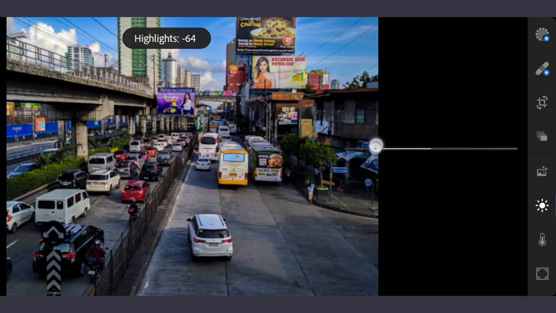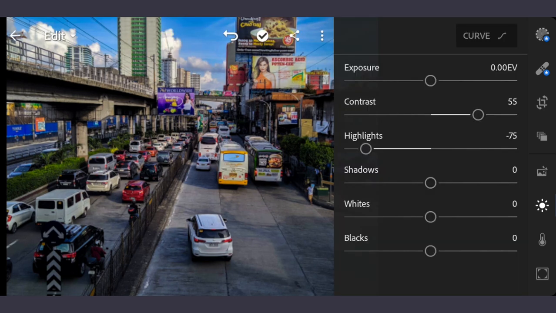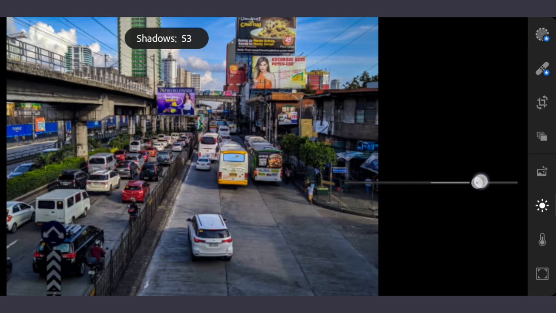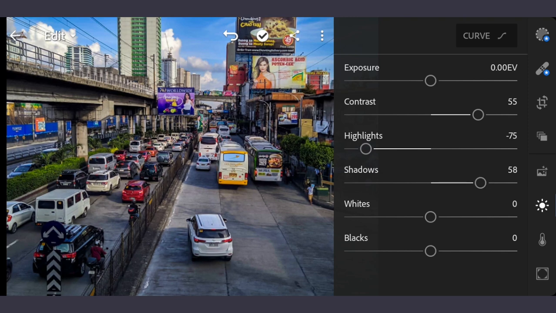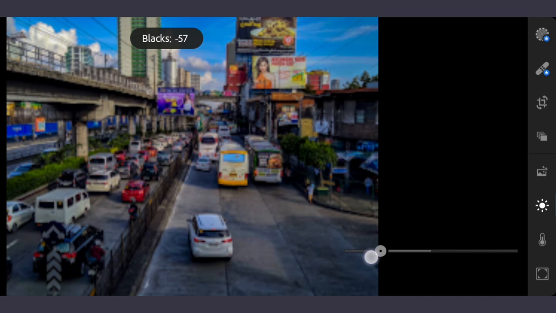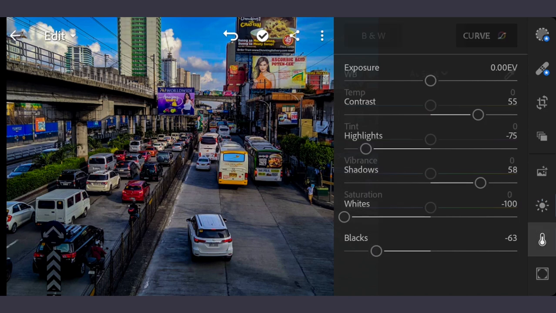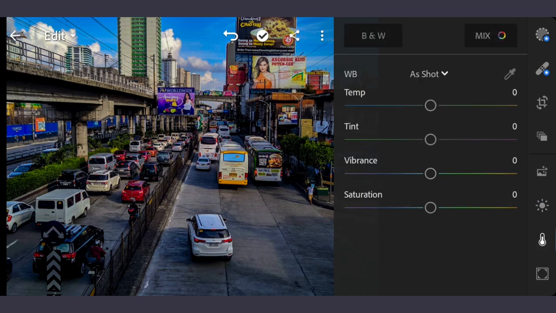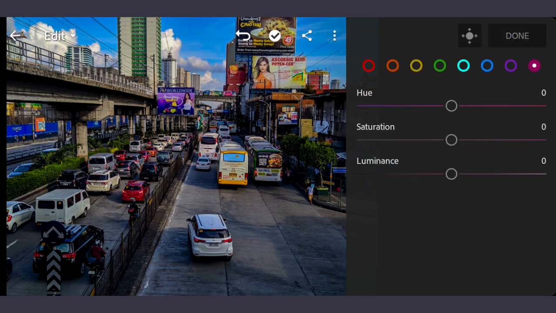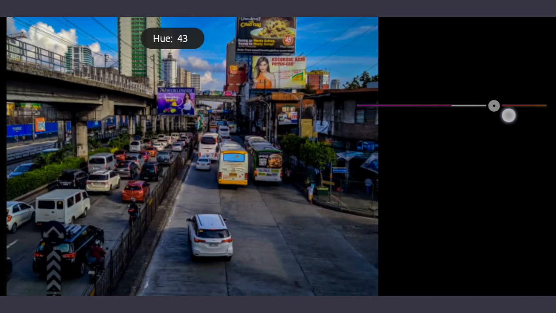First, go to the Lights panel, then follow the adjustments that I made. Then, Color Adjustments panel, but go to the Mix Color first, then adjust the colors one by one, as seen on the video.